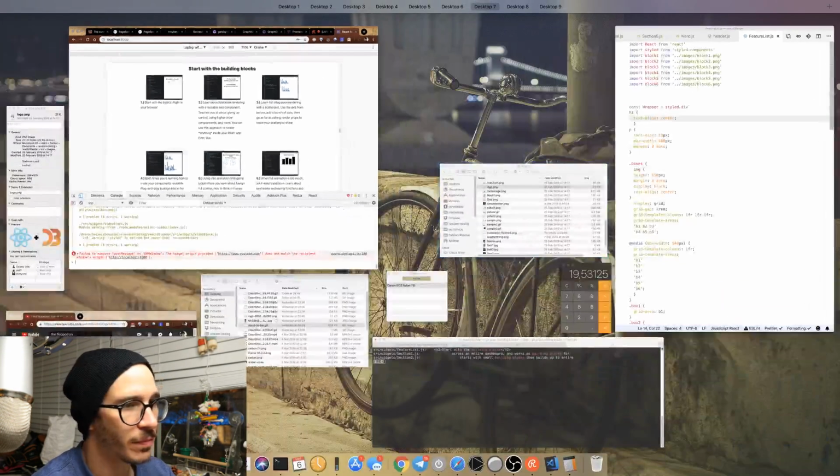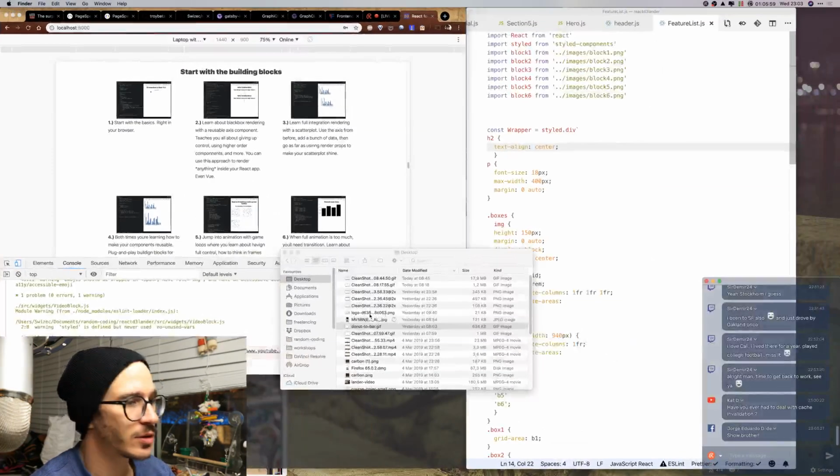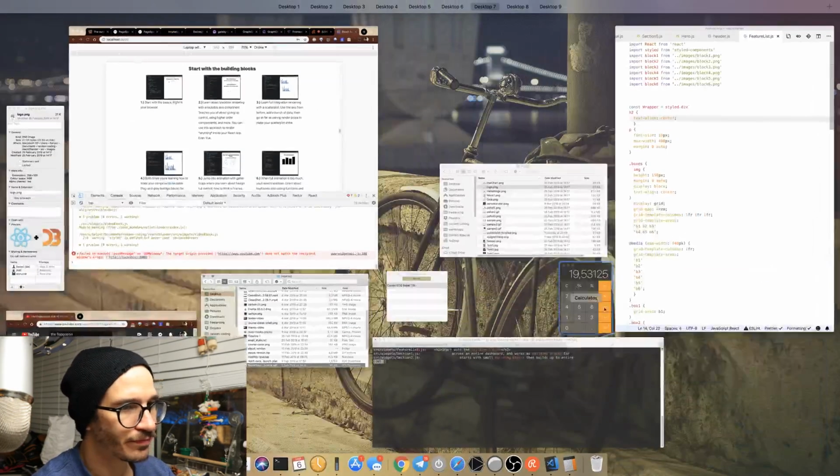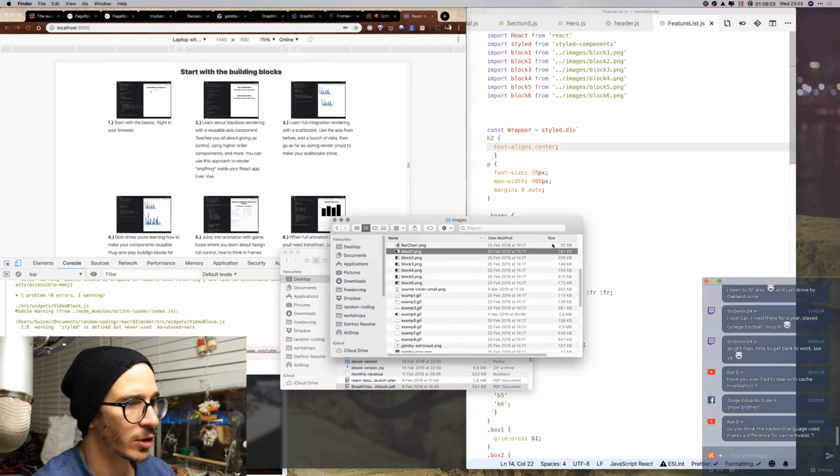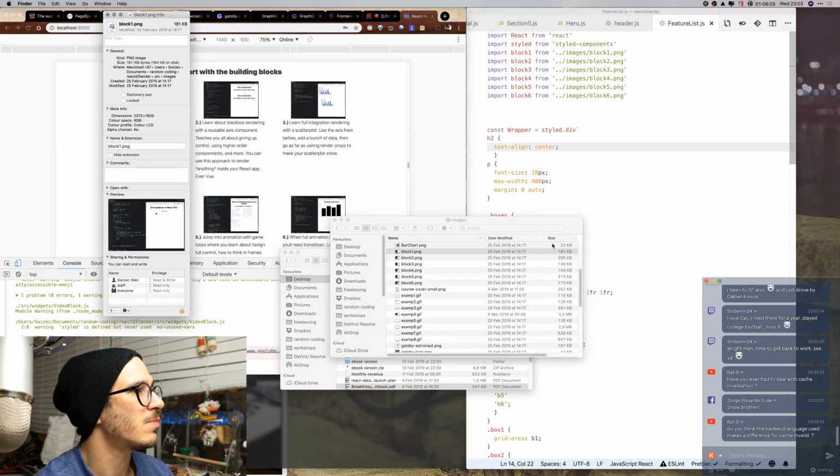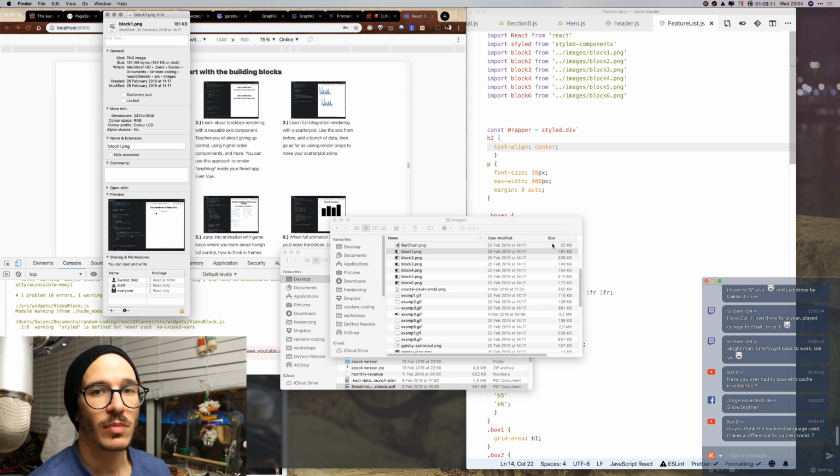Okay, so let's see. We have, these are called block 181. They are, okay, so no wonder this is so huge.